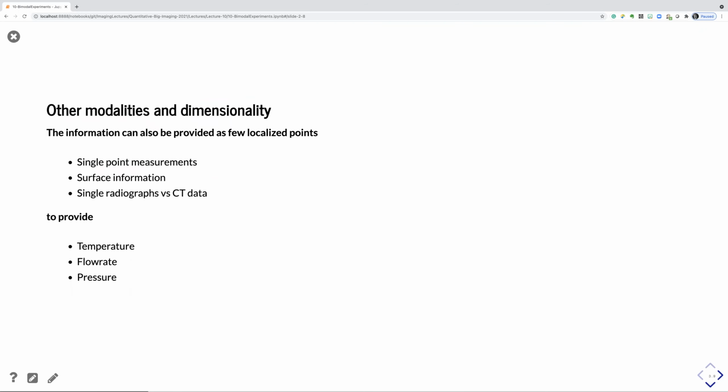Then you don't necessarily have to just talk about images, but you can also look at different dimensions of information. So you can have single point measurements, like temperature, humidity measurements, combined with the image data, and merge that together, or fuse this information together. You can also have some surface information, surface roughness, surface temperature again. And you could also compare single radiographs with tomography data.